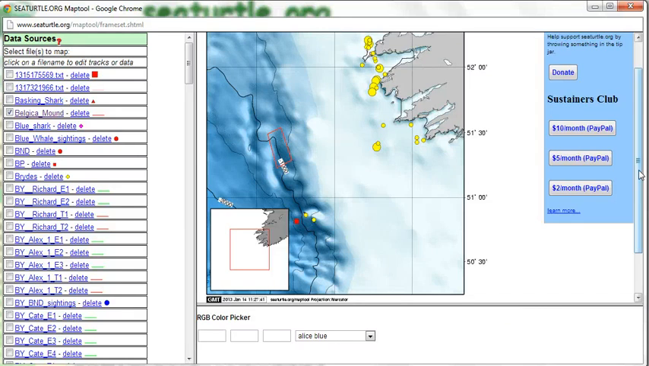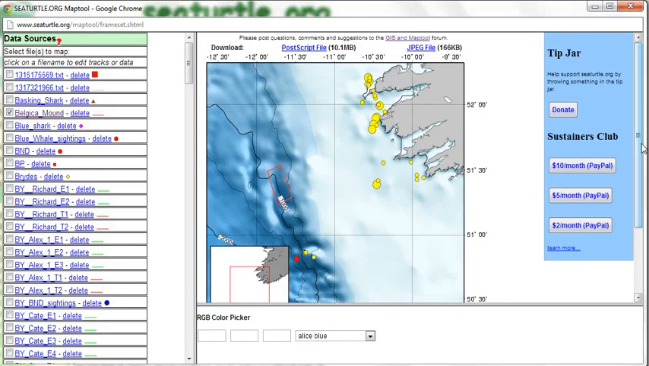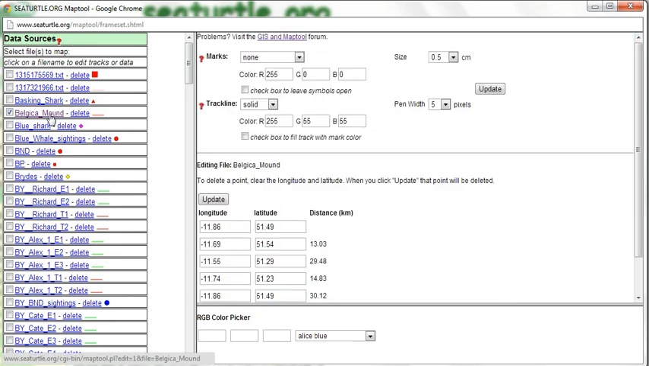Okay, we're just going to look at using Maptool to create a sightings map. Maptool is a free resource available for all registered users of SeaTurtle, www.seaturtle.org. You have to create a list of coordinates, and if you go into this here on the left is a large list of various coordinates.